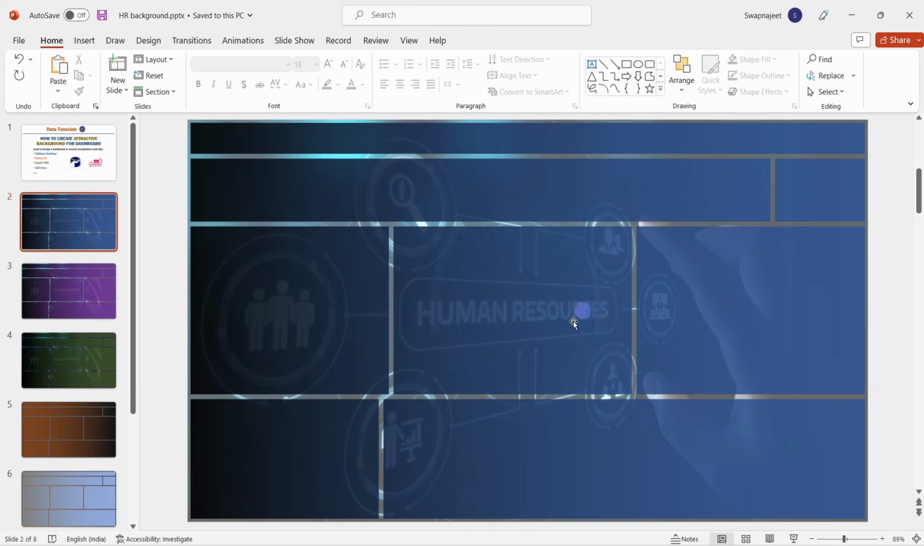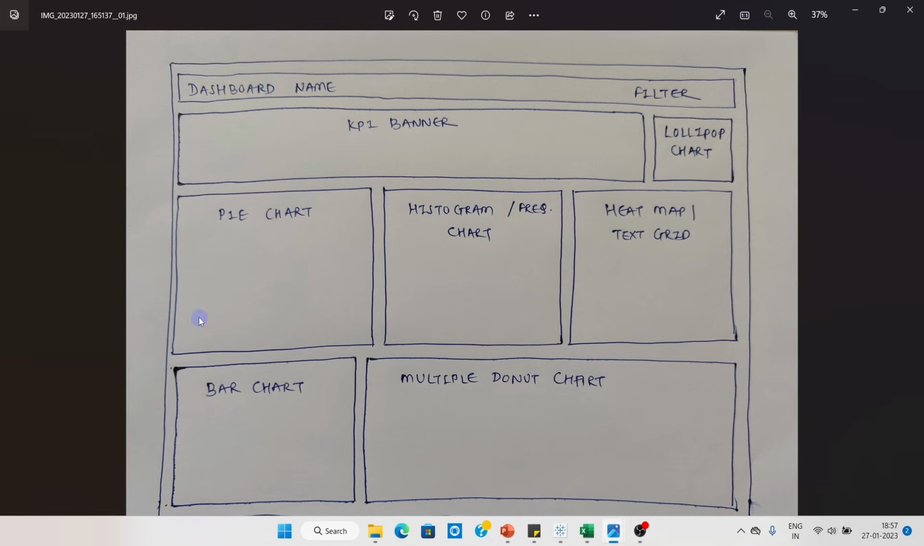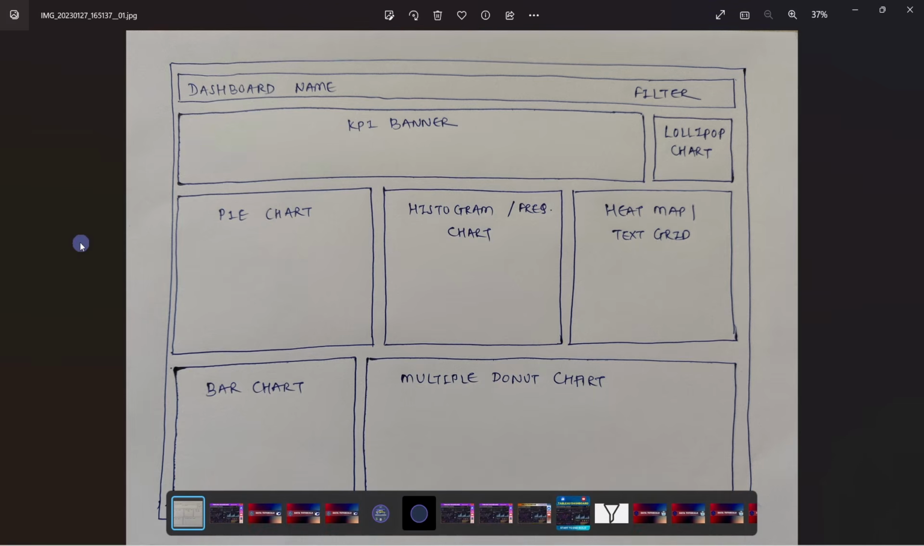So we will be designing this particular background in PowerPoint. From start to end, I will show you how to design it. All right. So before designing this particular background in PowerPoint, there are a few important points. If you can see, I have created the layout of my background on one page, and I've shown it here.